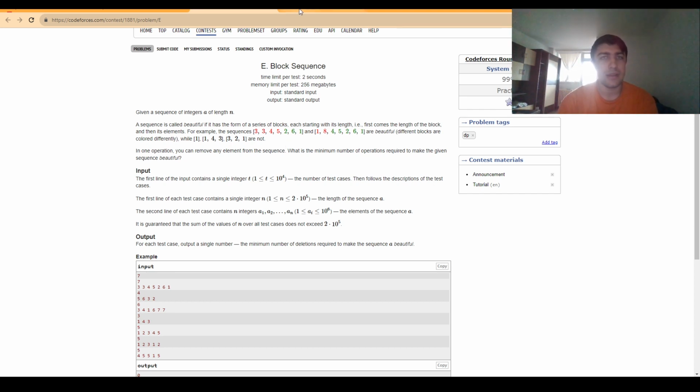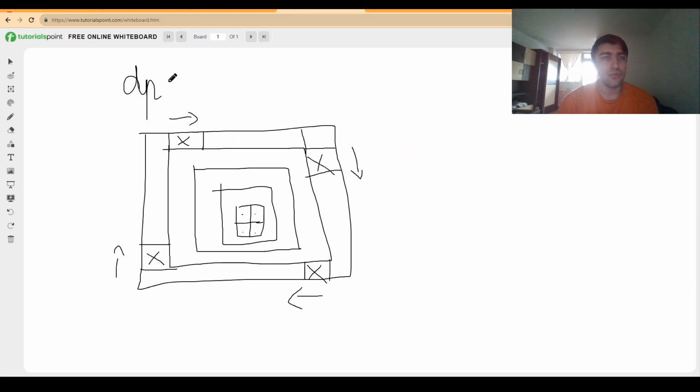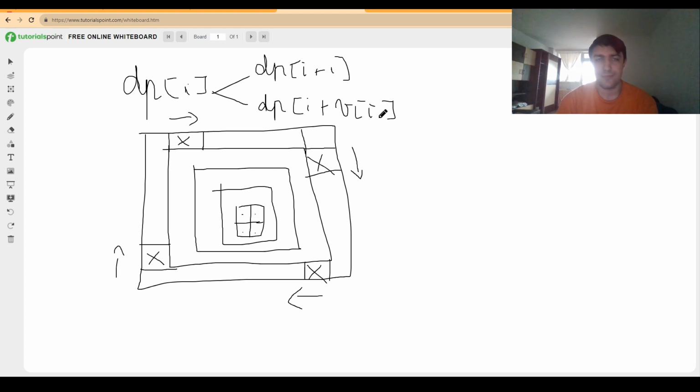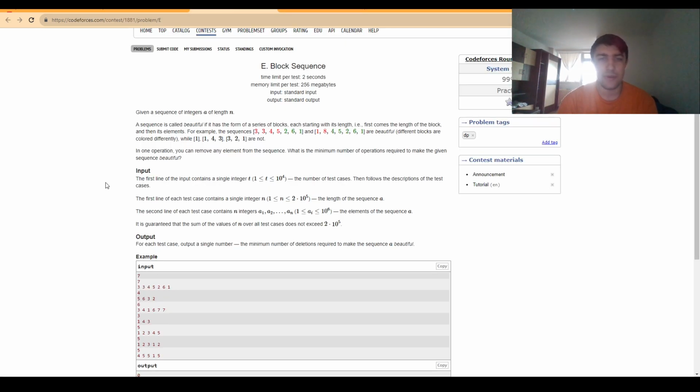And we can think of something like DP of i to be the maximum length of an array that ends at position i, and we already completed sequences up to that position. And from DP of i, we can go to DP of i plus 1, where we don't take anything. Or we can go to DP of i plus v of i. So basically, we can complete a sequence. Both of these transitions can be done very smoothly in linear time, as we only need to be careful to not get outside of the array.